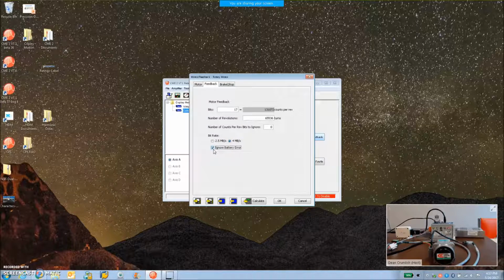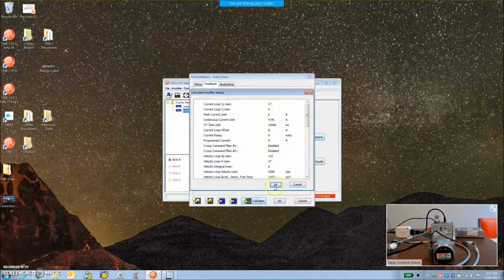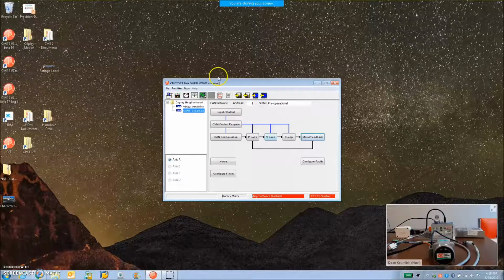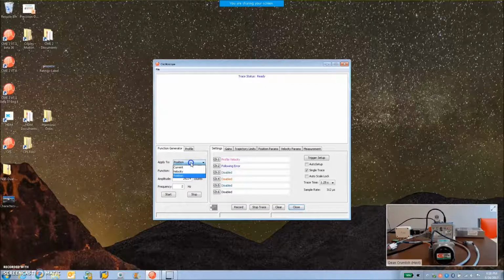I can ignore the battery fault. I haven't got it yet because I haven't powered down long enough. But I don't have a battery connected, and eventually I will get a battery fault. We can calculate initial tuning parameters based on the good data, but then we're going to have to tune it.